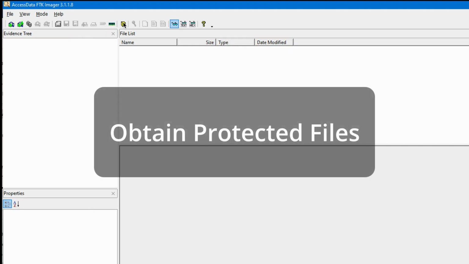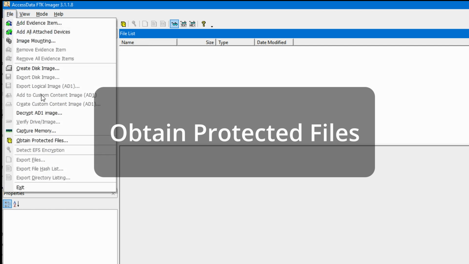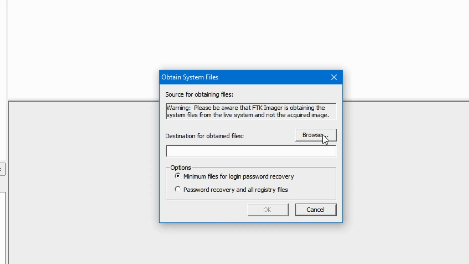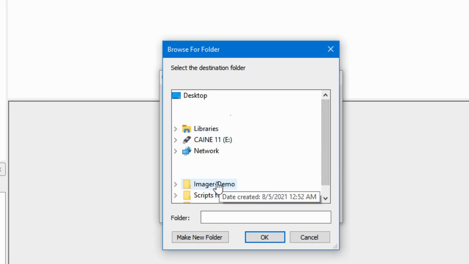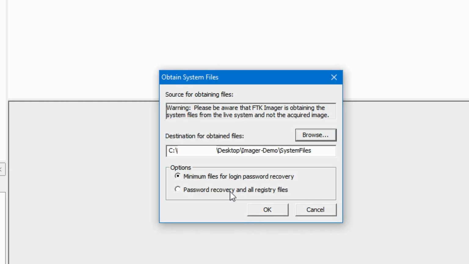Another function that you may use on a live capture is the Obtain System Files feature. This will copy files that otherwise would be locked down by the system. So if you click on the Obtain System Files icon, you'll be presented with a pop-up panel that will ask you for the location for storage. So go ahead and browse to a folder where you want to save the files.